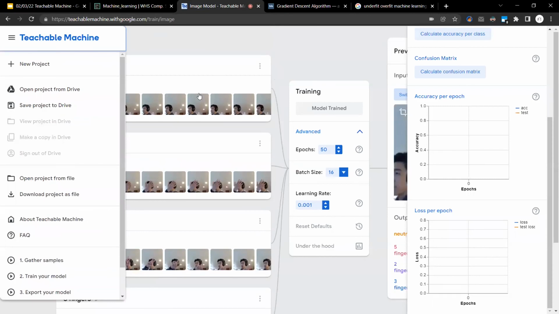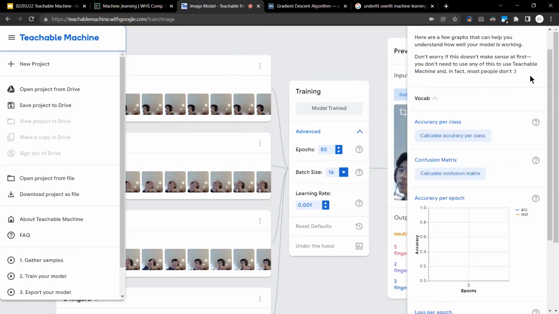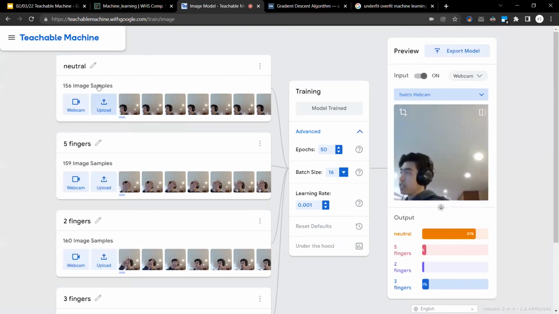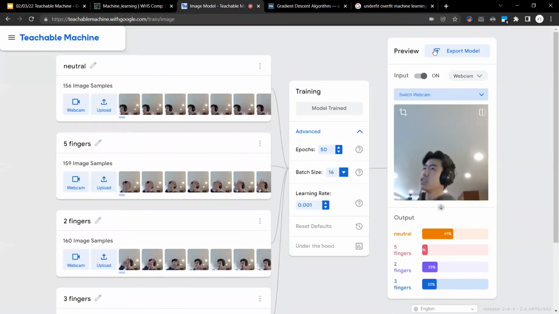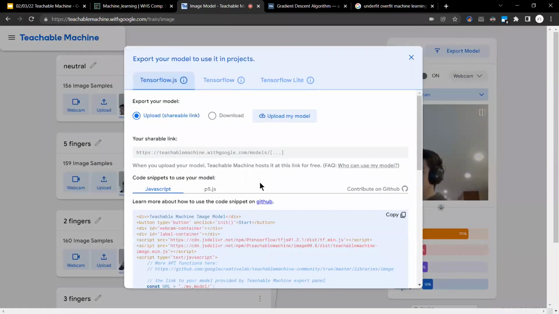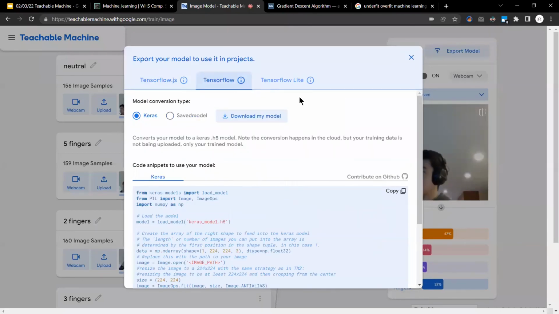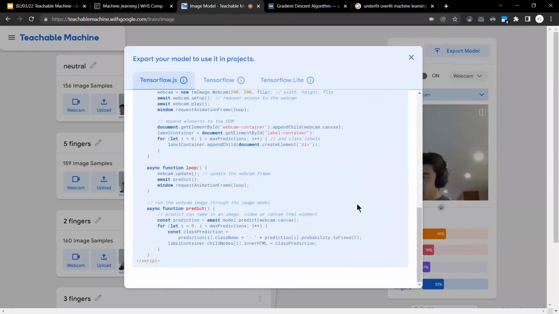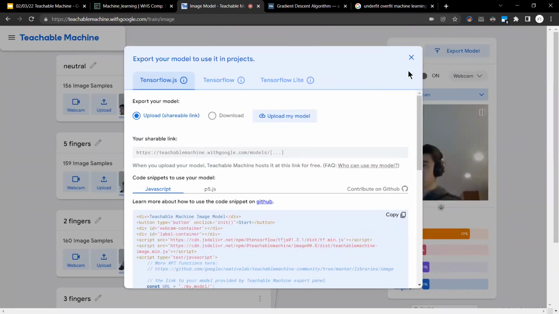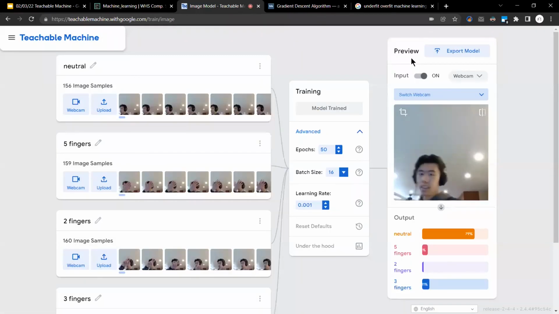You can save your project once you're done. You can save it to Drive, or you can also download it. If you are interested in implementing this in your own code, or you have a project you're working on and you know how to do it, then you would export your model here. It gives you a lot of different options on how you can add this into JavaScript, TensorFlow, Python, and all of that stuff, which is pretty nice. We're not going to be doing any of that because it's beyond our scope here today.